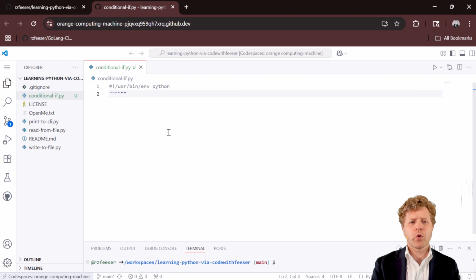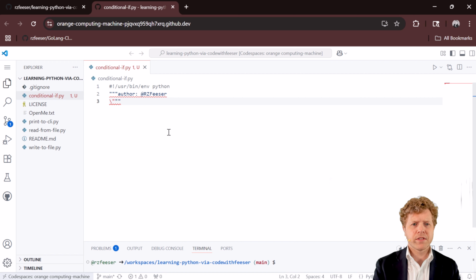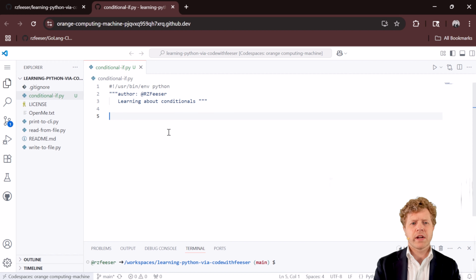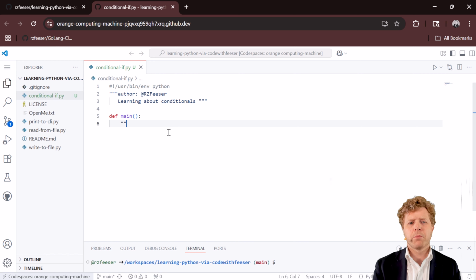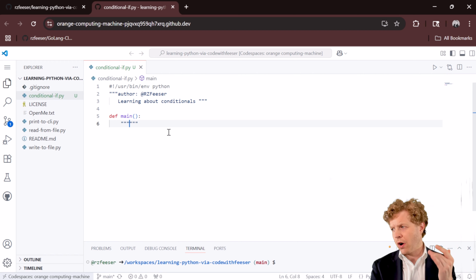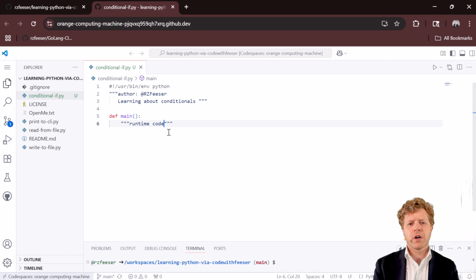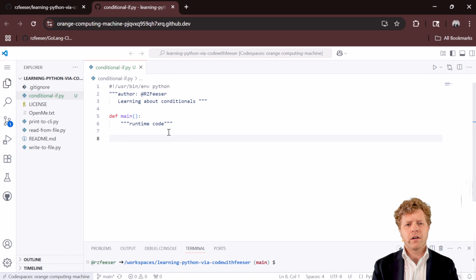We're going to do 3 double quotes and just write up here a little bit about what our script does. Learning about conditionals, that's great. Remember, we always define a main function, which means we need to indent. 4 spaces is standard. We're going to put another documentation string. One goes under every function definition. So technically, one needs to go here. Runtime code or something. Any comment is going to work to check that box.